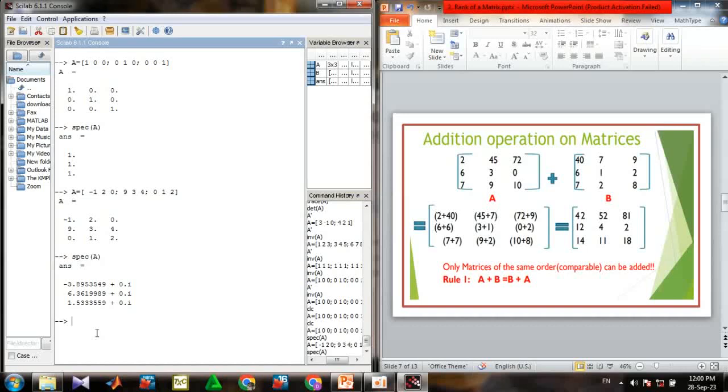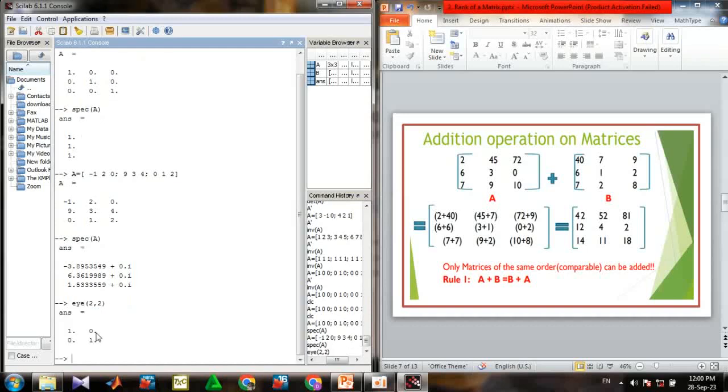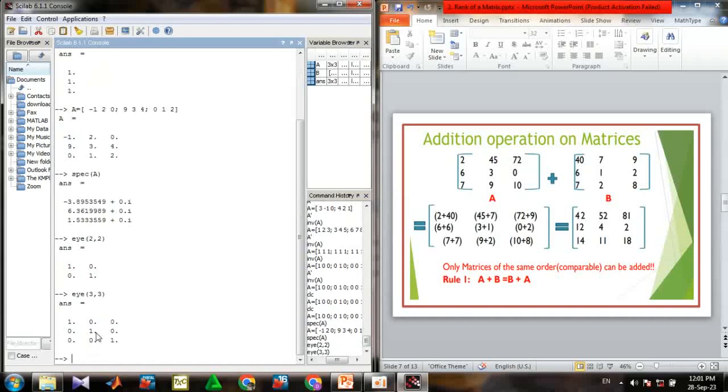Suppose, sir, I want to write a 2 by 2 identity matrix. Another command is also available. Identity matrix means eye. I want to write the identity matrix eye of 2 comma 2, so it is a 2 by 2 matrix: 1 0 0 1. Suppose I want to type a 3 by 3 identity matrix, just type eye of 3. So you get a 3 by 3 matrix.